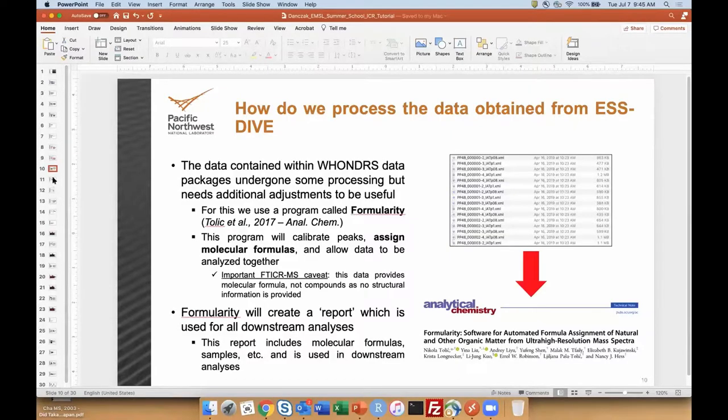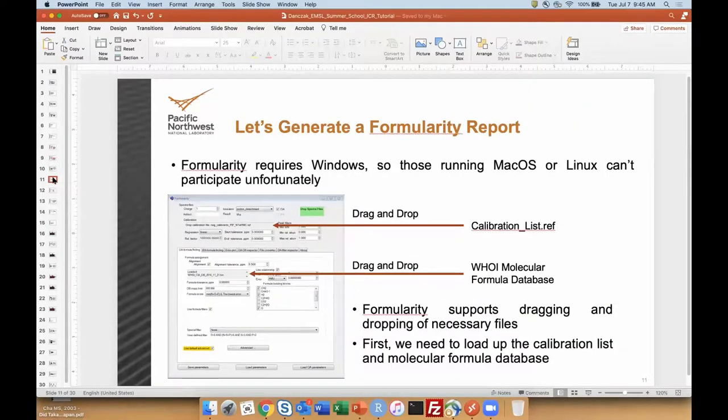Let's see. Well, what I can do is give an overview. James is mentioning within the Discord chat that there is interest in trying to broaden accessibility to things like Formularity. And so we're hopefully getting there.